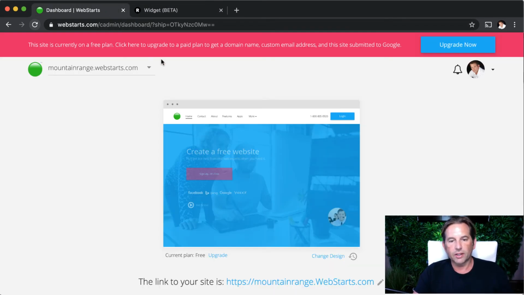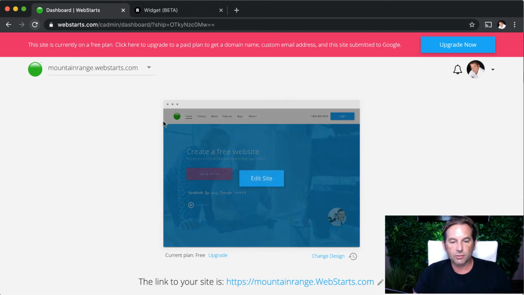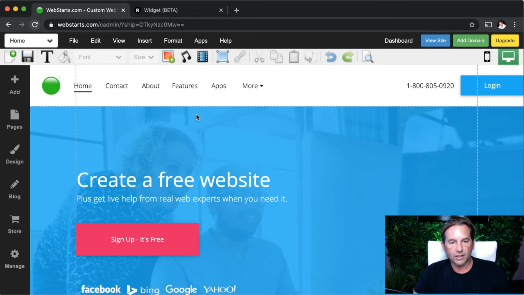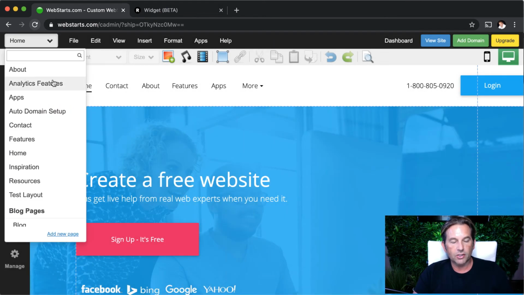Now I've already created and logged into a WebStarts account, and when you do that, you'll be in the dashboard view like what you're looking at here. Hover over the thumbnail to your website and click Edit Site. That opens up the WebStarts page editor. From there you can select the page where you would like to add that video player. All of your pages will be listed right over here.